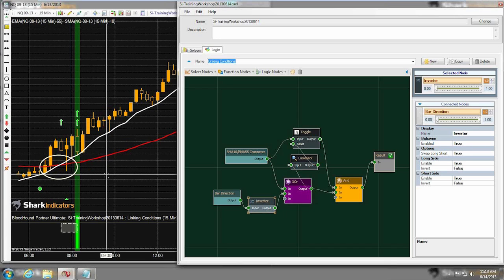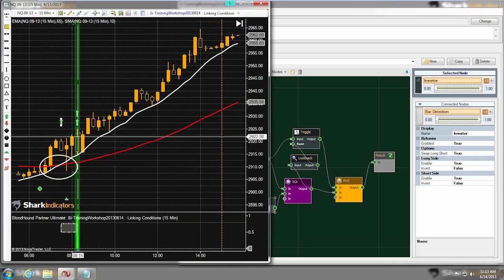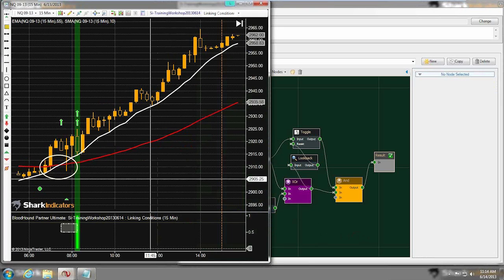So this is it. Linking this crossover, our first condition on this first bar, to our secondary condition, which is the first bar in the opposite direction, right? Or in our case, this first down bar. So essentially that was today's lesson.